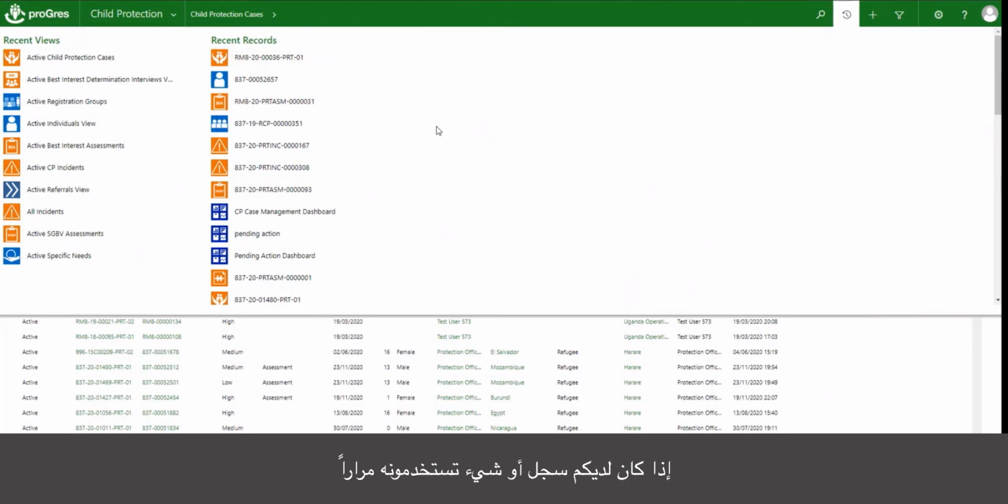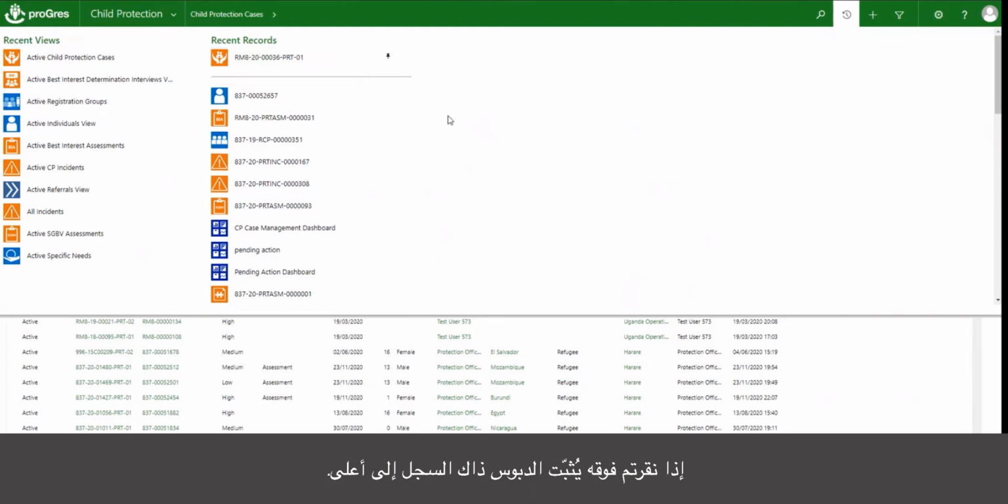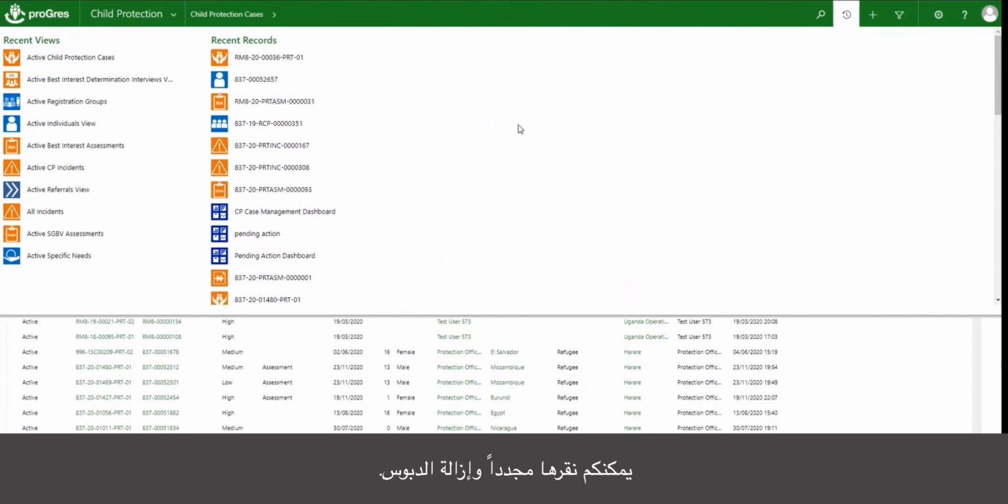If you have a record or something that you are using very frequently, and you want to ensure that it always remains at the forefront, when you hover over one of these records, you will notice a pin shows up. If I was to click on that, that will pin that record to the top. So as you work, if there are specific views or records that you need, you can pin them. And then perhaps when you no longer need them, you can click on it again and remove the pin.